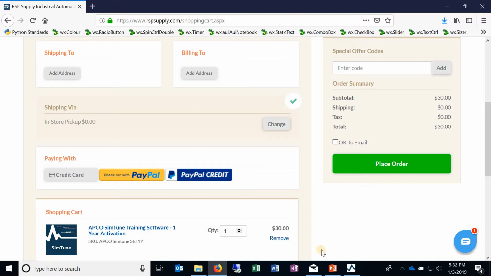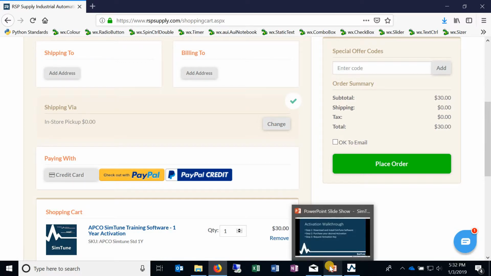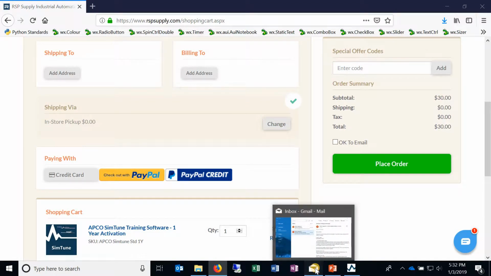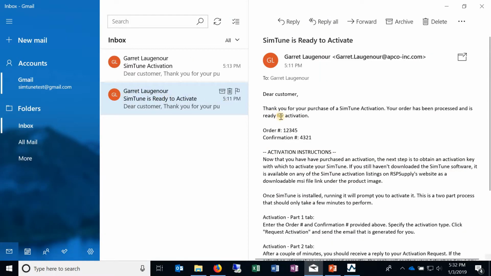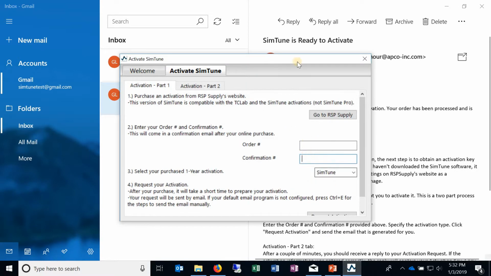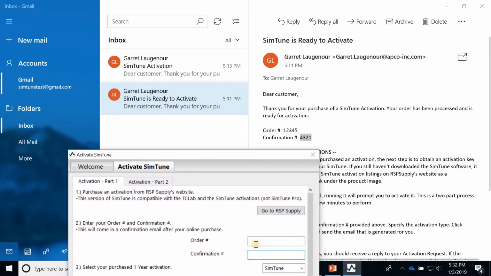And once your purchase is processed, which is usually during business hours, you will get an email back saying SimTune is ready to activate. It comes with your order number and your confirmation number, which is what it was asking for right here. So we can go ahead and enter that. So we've got 1, 2, 3, 4, 5, 4, 3, 2, 1.